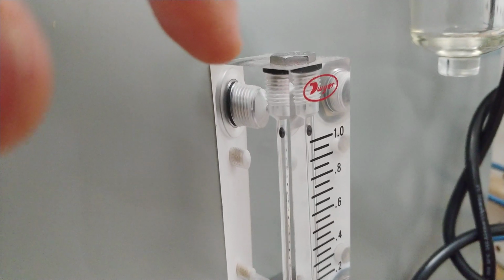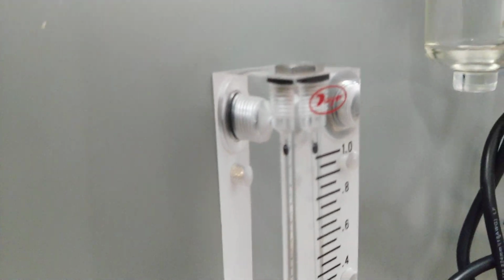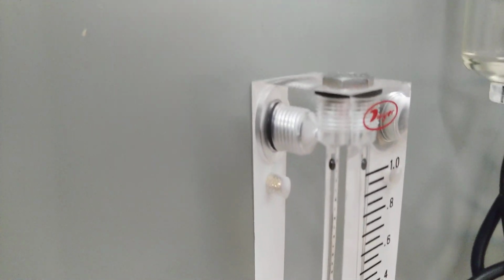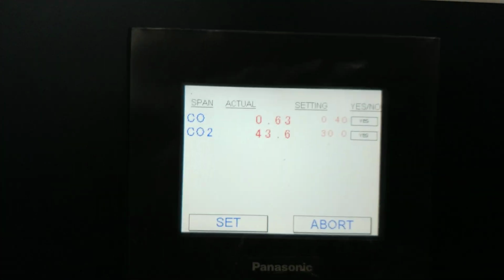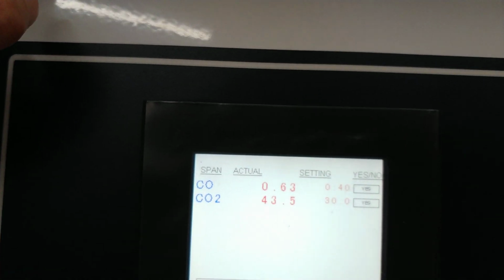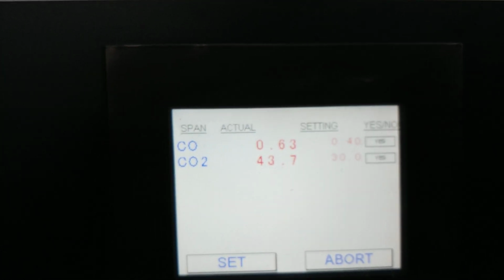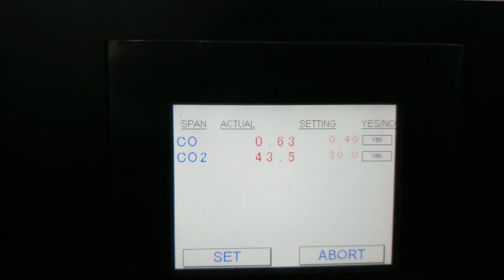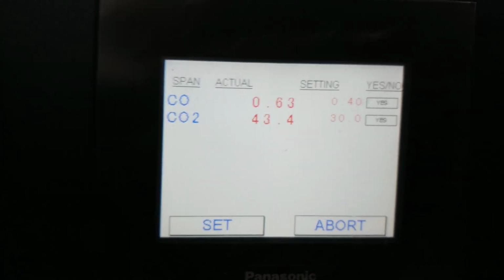Another thing you want to check is that you have roughly 1 liter of flow per minute. As you can see here, we're at 1, or slightly above it. If you're down to 0.8 or 0.7, that's okay too. It's not critical that you hit right at 1. Right now you want to give it a couple of minutes to settle down. We had some residual gas from before, so it shot up a little bit. I'm going to give it a couple of seconds to come back down to a value close to what we calibrated before.